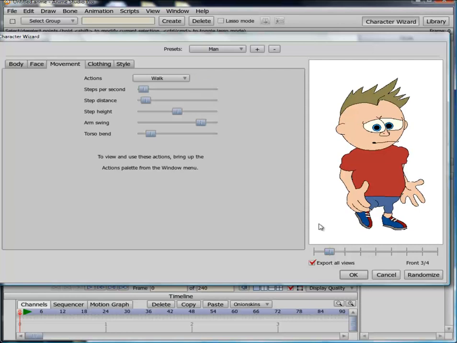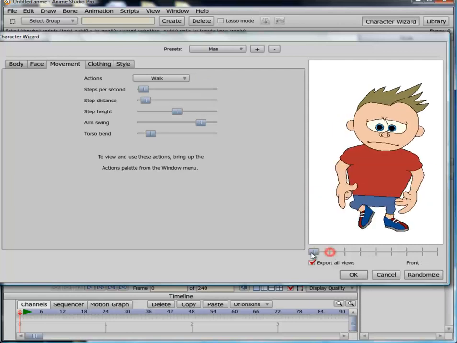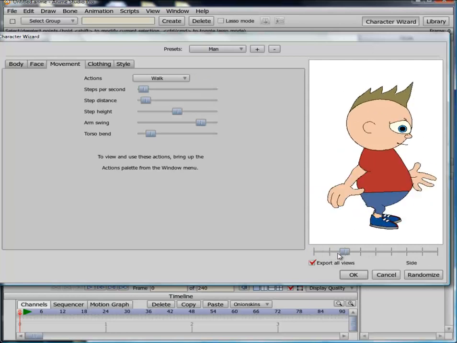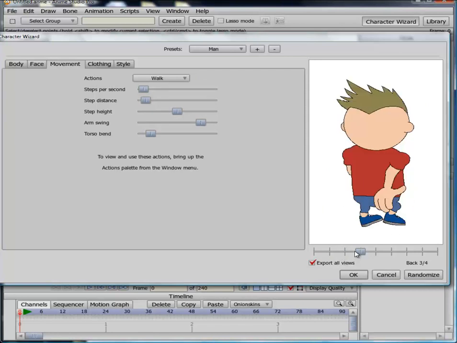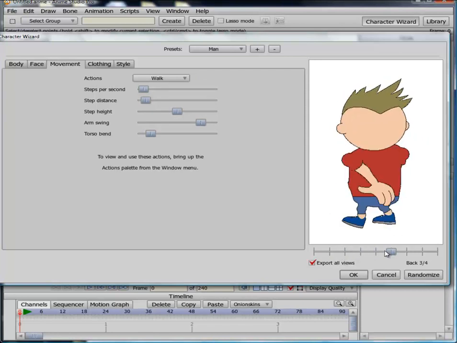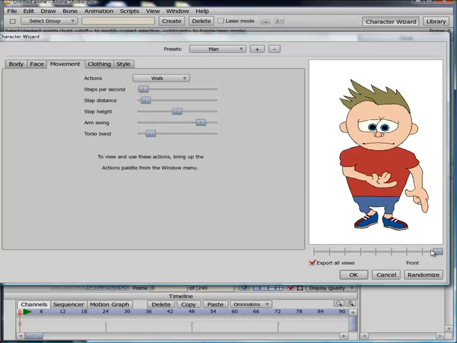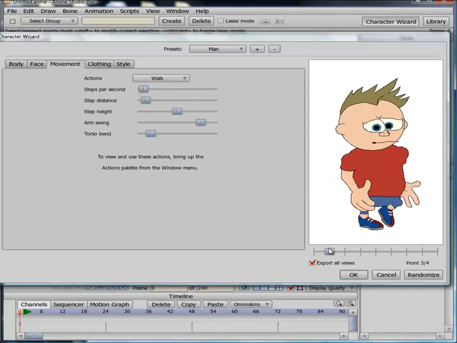But the walk is nice because you not only get this view, you still get the walk cycle in all the different views. And when it comes to walk cycles, the less you have to do, the better. In my opinion, if you ever use the walk cycle, this is worth it right here.